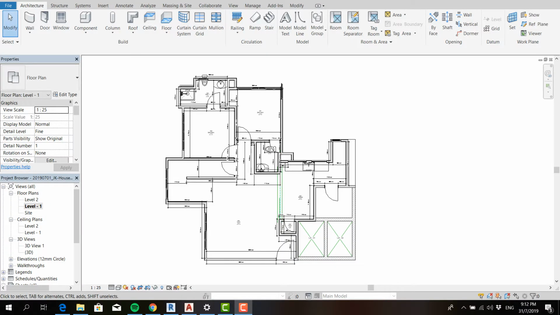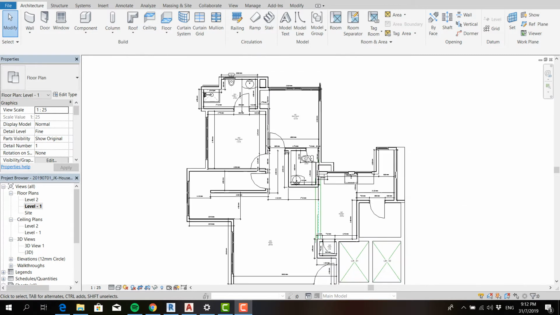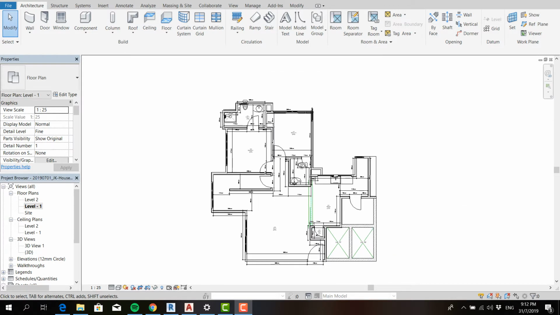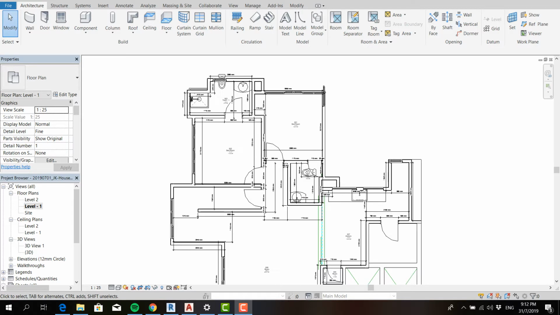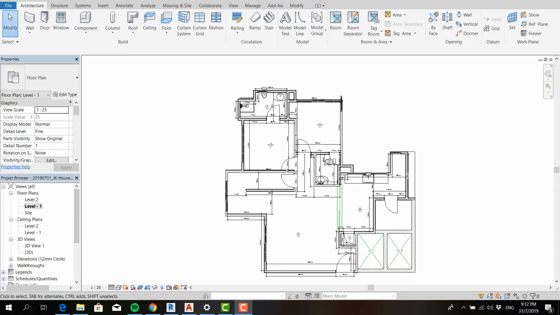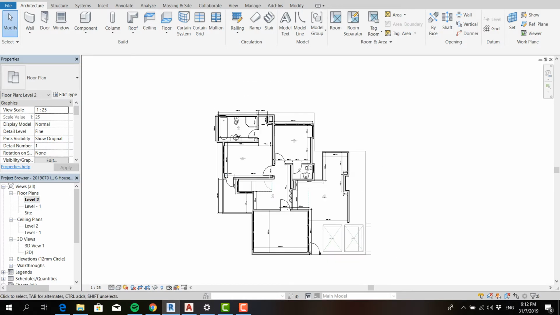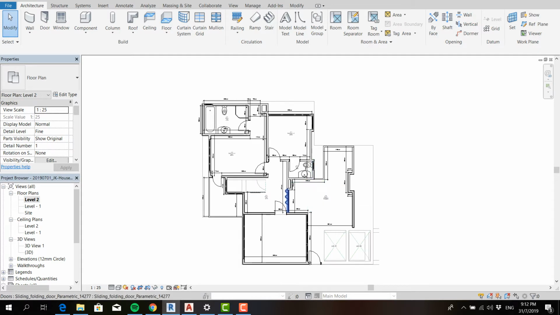Hello guys, today I will show you how to export the Revit file to AutoCAD. This is a very simple method. You can draw any drawing inside Revit and after that, you can export it. Currently I have drawn level 1 and now there is level 2. I want to make this level 2 in AutoCAD.